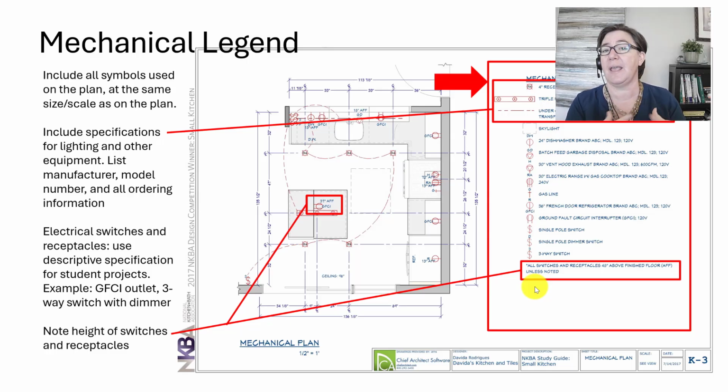This is kind of a typical note, says all of them are that height, unless they're noted. So then you go through your drawing and find anything that's not at that height and put the height on the plan. And so here's an example right here. This outlet is at 37 inches above the finished floor, not 48. And so we need to note that.